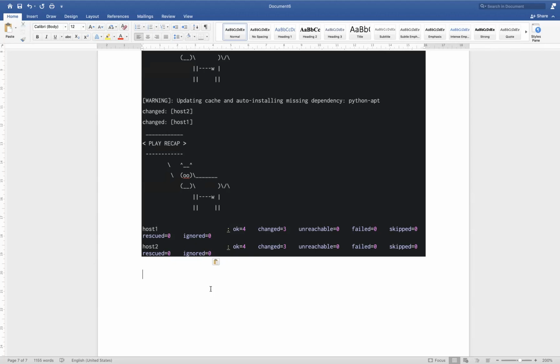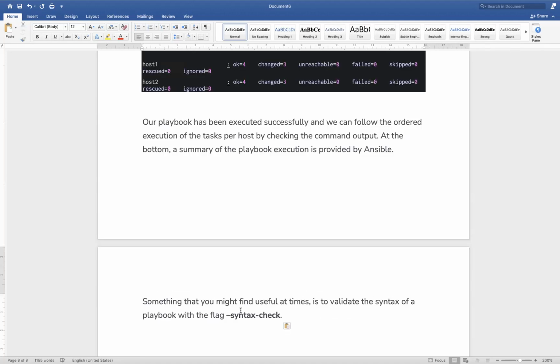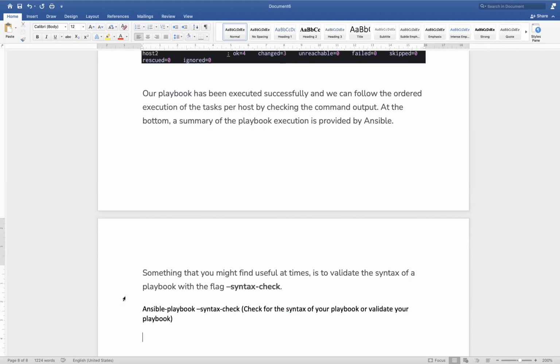Now, sometimes you are not sure whether your playbook is right or wrong. So you can write this command: ansible-playbook --syntax-check. This will check the syntax of your playbook, or validate your playbook.